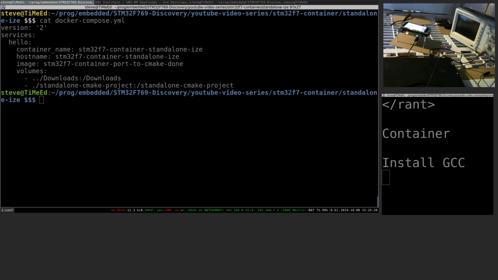So the container I'm using for this video is based on the image from the last video where the port to CMake is complete. This container has access to the downloads directory where the Cube F7 firmware package is, and this standalone CMake project is simply a copy of the last project, the port to CMake project. Basically just renamed it. Note this container does not have access to the system workbench installation, meaning it does not have the GCC toolchain. So the first thing I will do is install GCC.